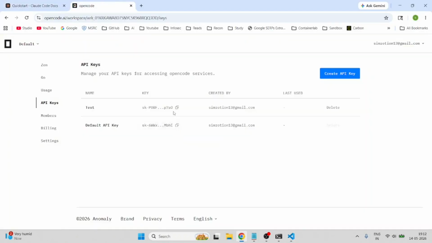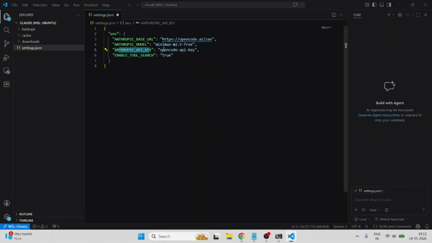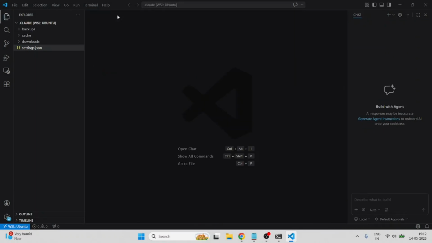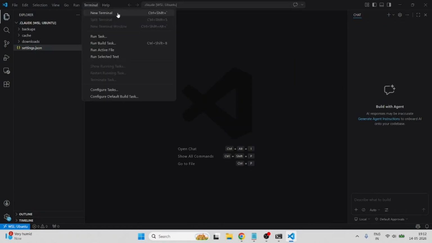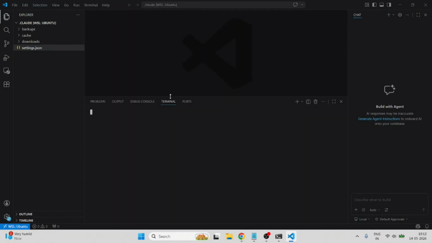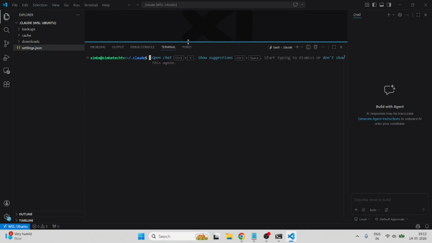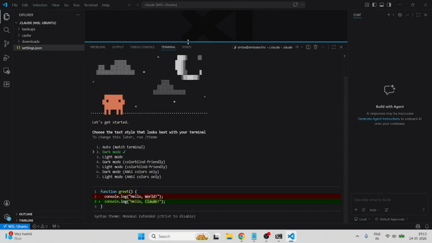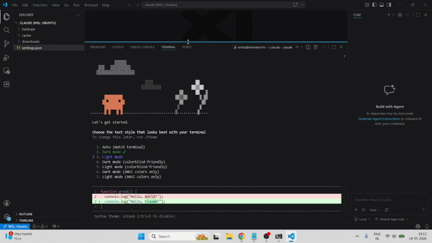Go to OpenCode. This is the one we just created for testing. Copy it, add it and then save. Okay, now close this file. Open the terminal and then just run Claude. Choose accordingly.